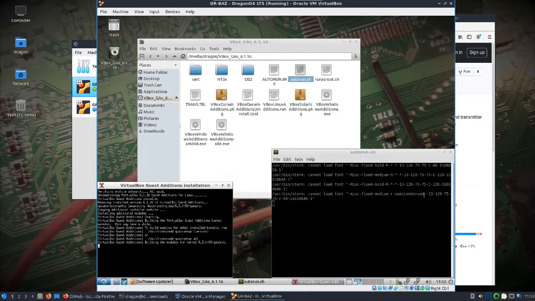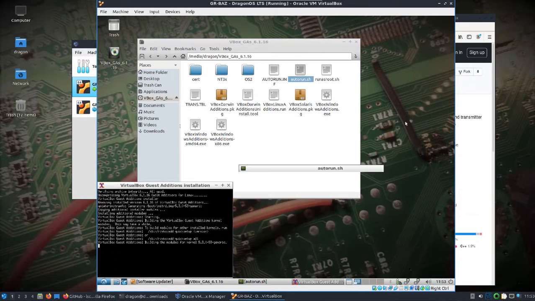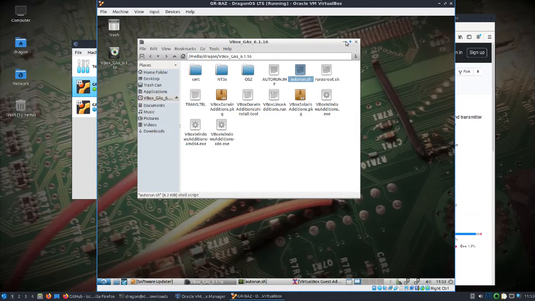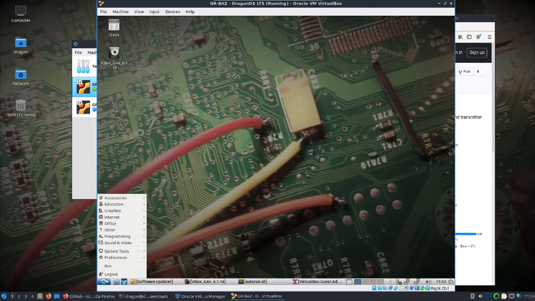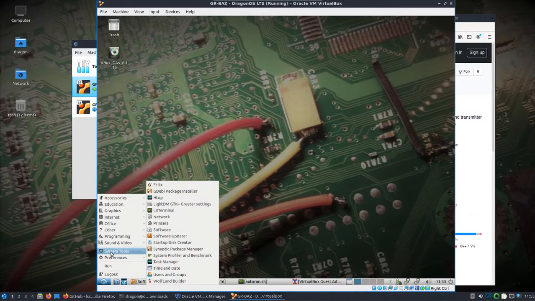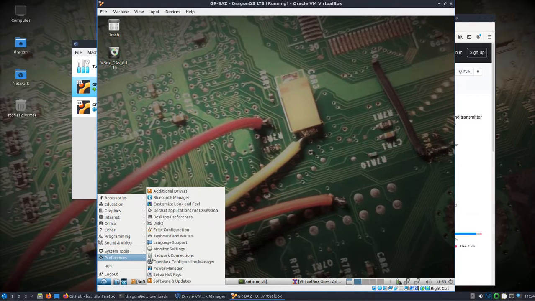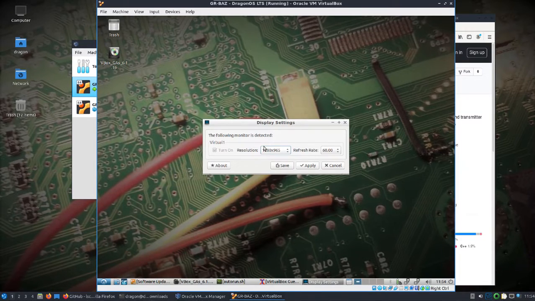So I'll go ahead and let this finish. I'll let that do it in the background, do its thing. And then another thing I did was, because this is DragonOS LTS, which is based on 18.04, it's a little different, but you probably see it's a similar layout. You could go under Preferences, Monitor Settings, once you have all the guest things installed, and then you can bump up your resolution so you're not looking at this little tiny screen.